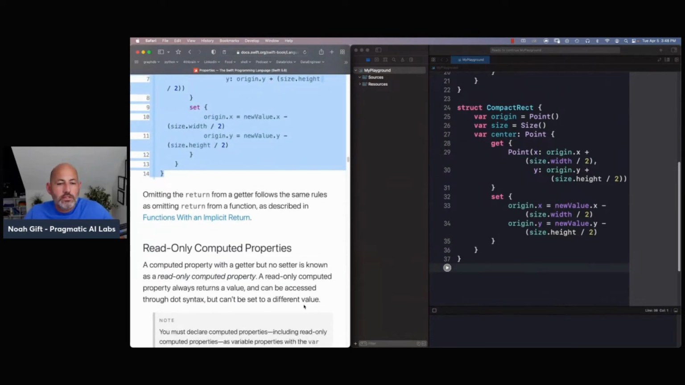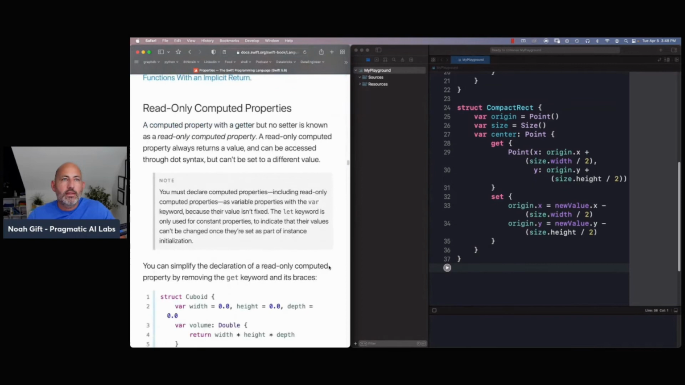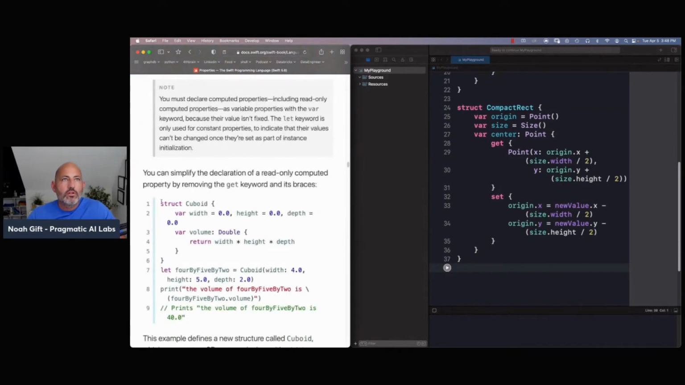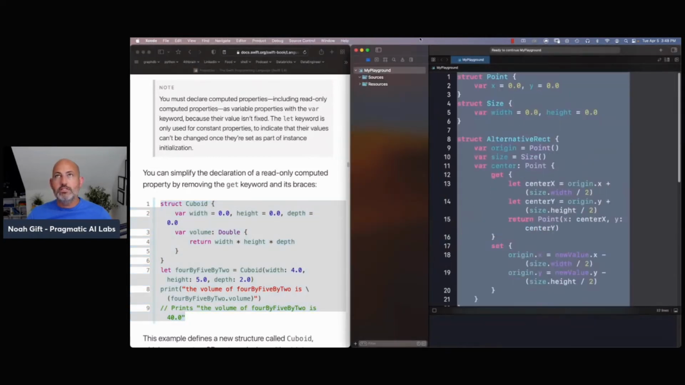And read-only computed properties. So I do this as well in Python, which sometimes is kind of neat to basically have something that appears to be a variable or some kind of attribute on an object, but you compute it, but it's read-only, so someone can't change it. And so this is a really good pattern, I think, for many scenarios where you want to calculate a value, but don't let someone change that value.